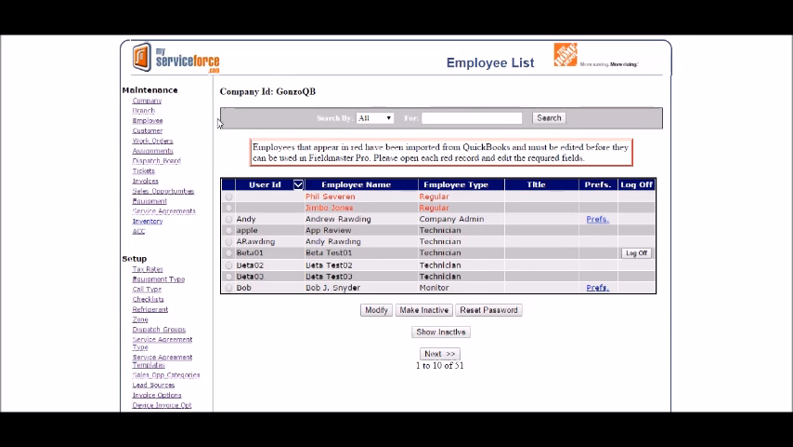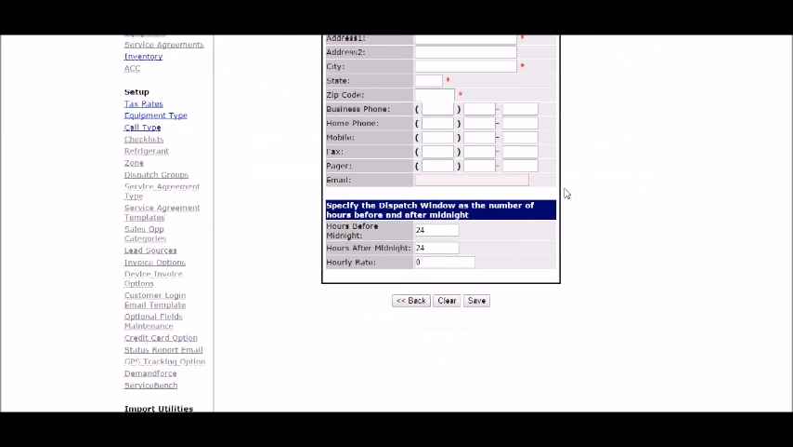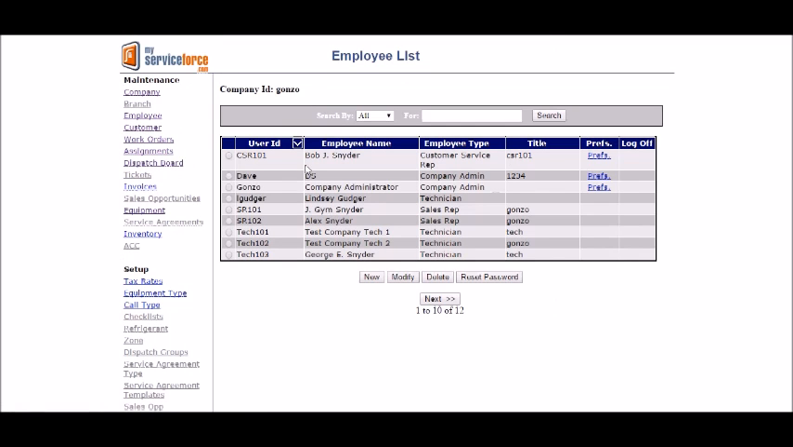Some other things you can do to manage technicians, or even an office user for this, would be, if you wanted to delete someone from having access to the office side. So if they moved on or something like that, you could go ahead and make them inactive. In a non-QB account, you'll just have a delete button. But the same thing here.